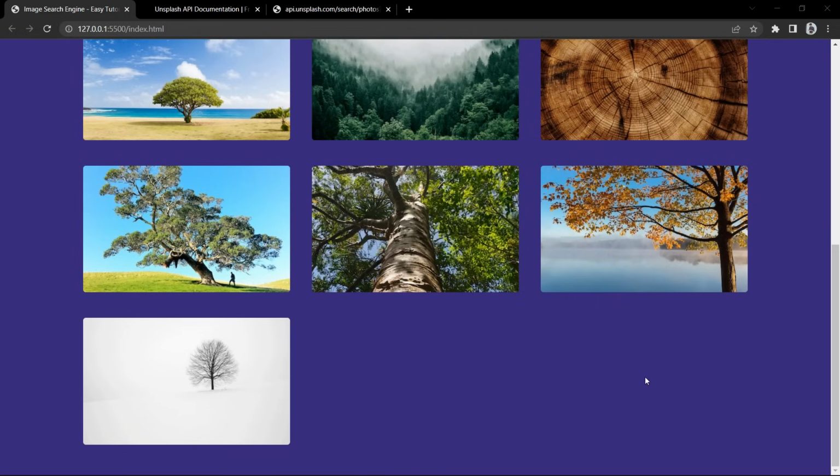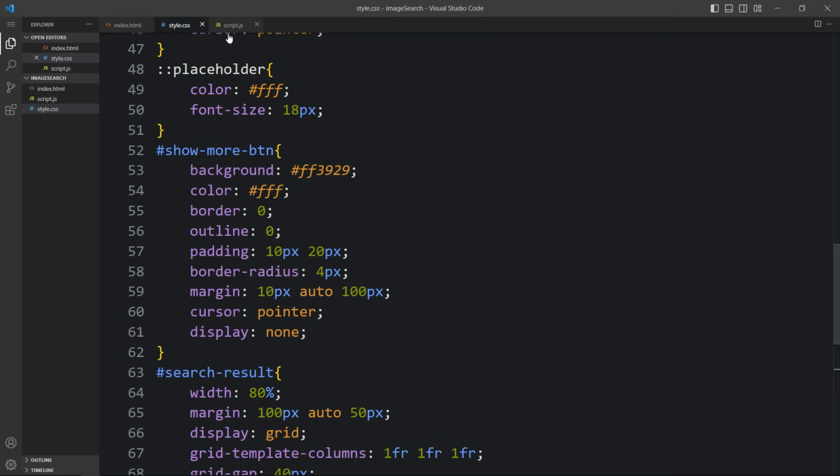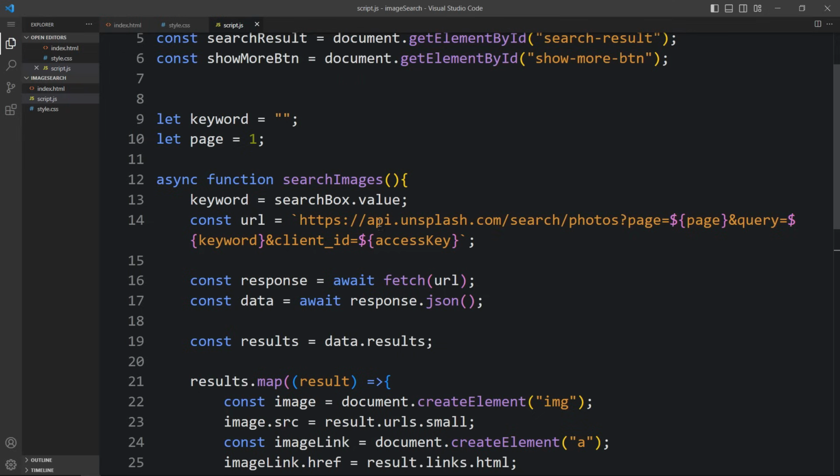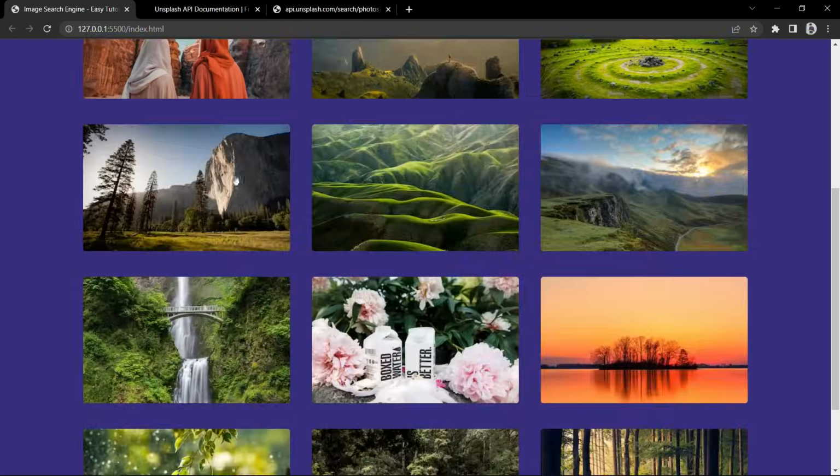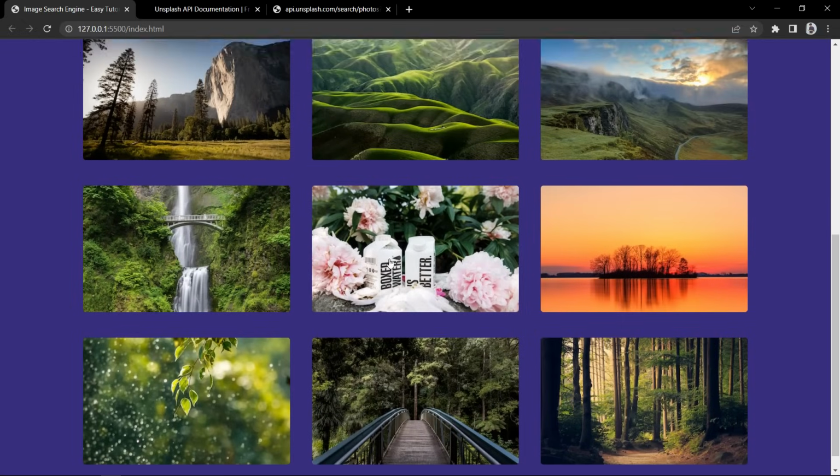So let's come back, and in this script file, here we can enter the per page. So let's add per underscore page equal to 12. So it will give 12 results. Let's come back to the website and enter any keyword, nature, and here we got 12 images.